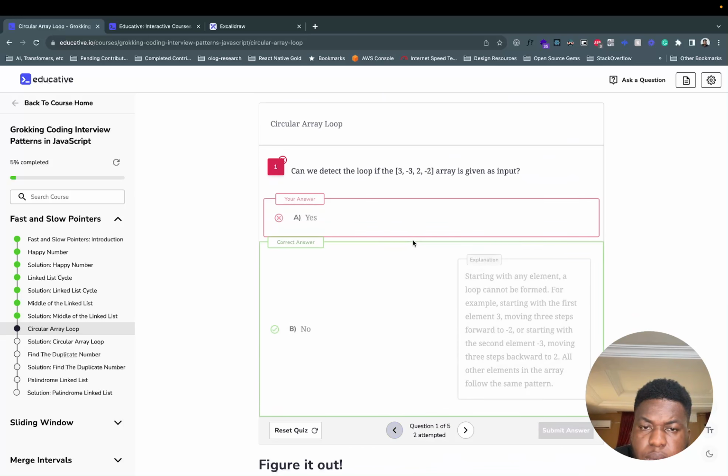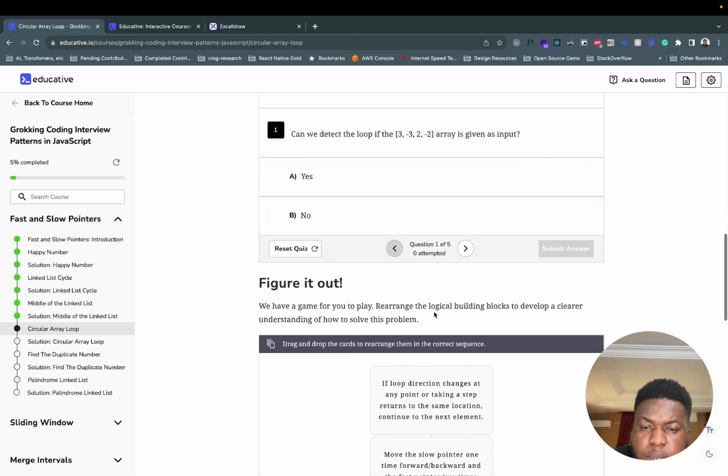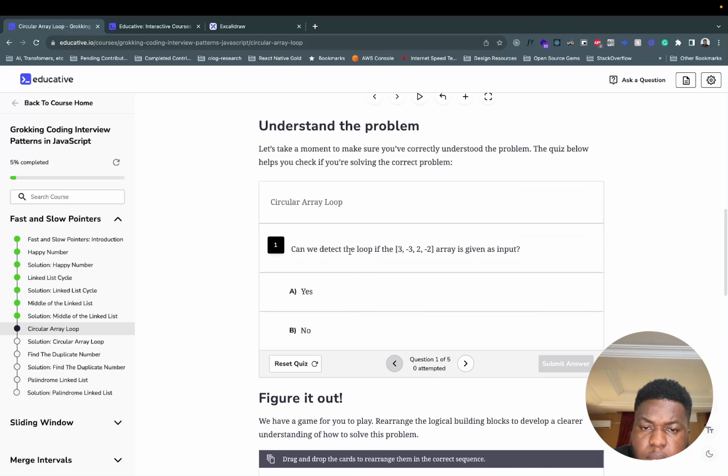So this is wrong. Let me look at this again. Reset the quiz. Try again. So if I start at 3, I go 1, 2, 3, minus 2. That's wrong because I came back. Minus 3, I go 1, 2, 3, then 2. That's wrong. 2, 1, 2, 3, then 1, 2, 3, minus 2. No, that's wrong. So there's no loop.